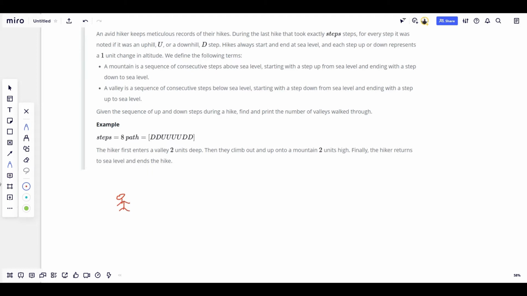So basically, mind my drawing, this hiker went down from point zero, went down 2 units, went up 4 units, then went back down 2 units, right? So the hiker first enters a valley 2 units deep, then they climb out up onto a mountain 2 units high, and finally the hiker returns back to sea level, level zero. Level zero is about sea level.